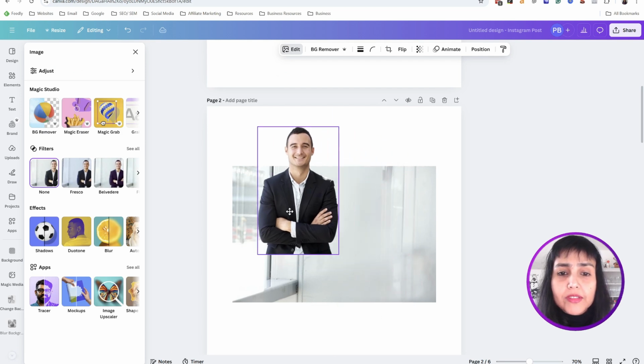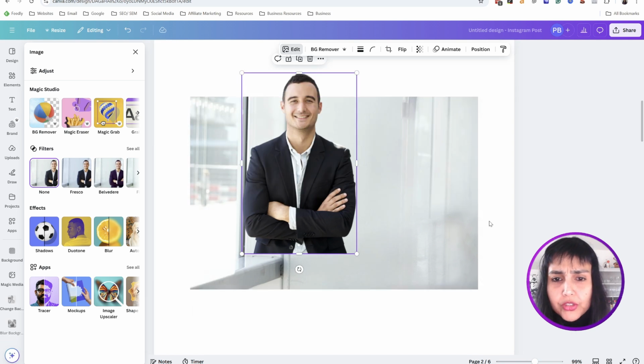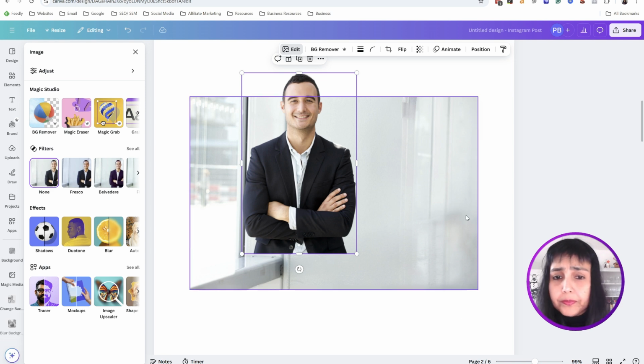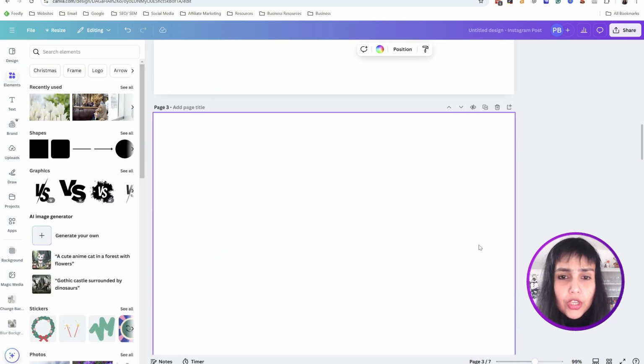Okay, now you see it has separated the foreground from the background. Now, granted, this is not exactly perfect, so you can do it a couple of times to get the result you want. But sometimes this is really enough. And in this case, also, we will see it's enough because I'm going to make another page.